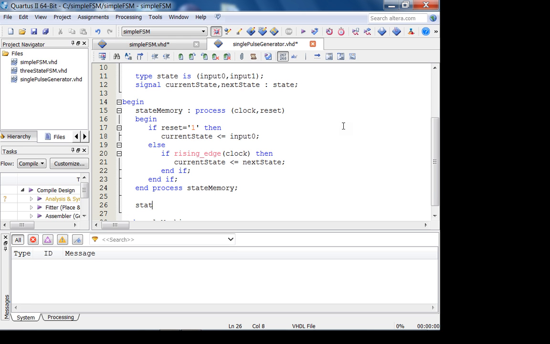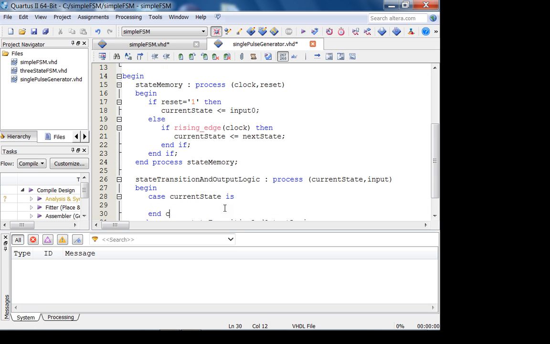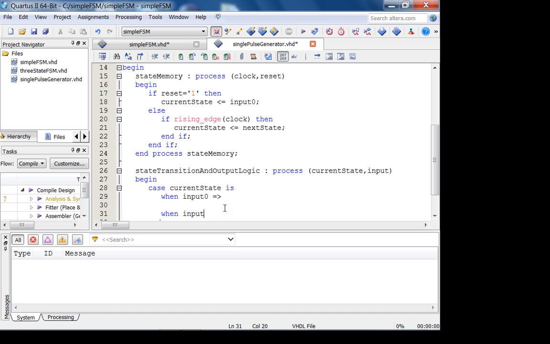This is state transition and output logic. It's a Mealy machine, so I'm going to put the output in here, because the output is a function of the current state and the input. End process, state transition logic, output logic. Case current state is, end case. When input 0, I'm not going to use a when others. I only have two states, so I'm just going to make it explicit.